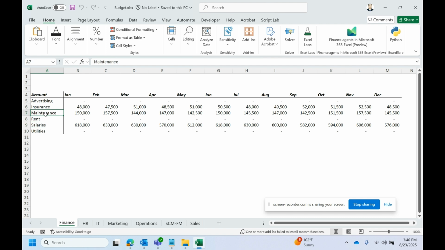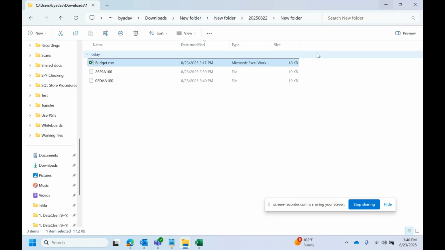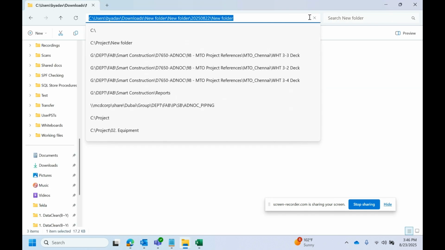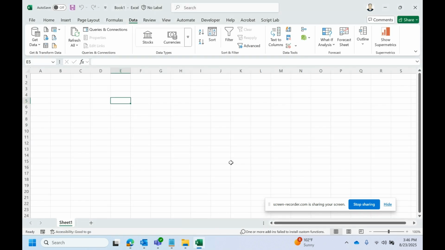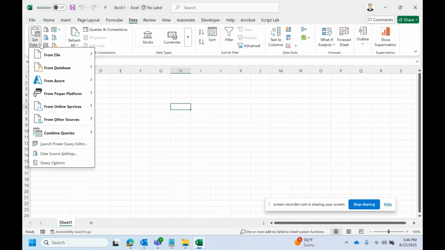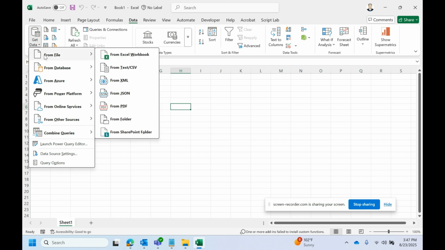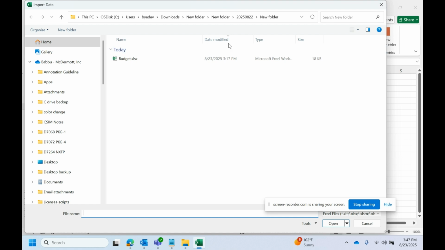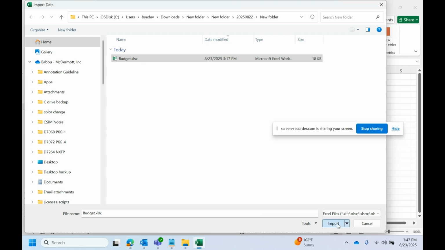Let us close this file. In the file path, you can see it is here. Let me copy this file path, because I need it later, and open a new Excel workbook and click on the Data tab, because the Power Query is here. Click Data, From File, From Excel Workbook, and choose the path, select the file name and click Import.